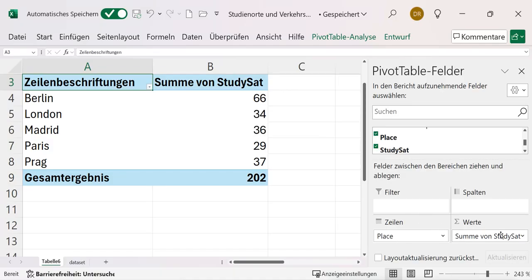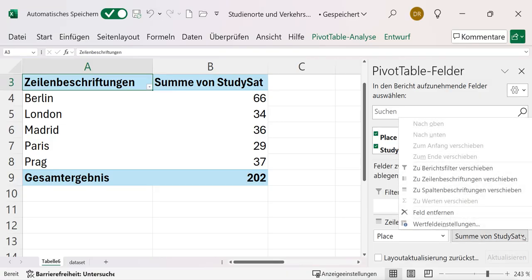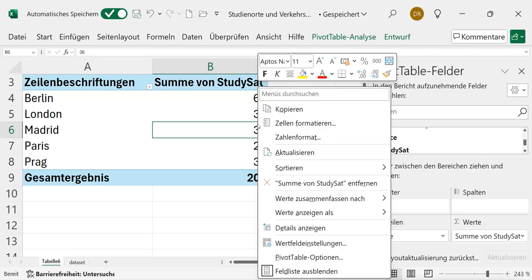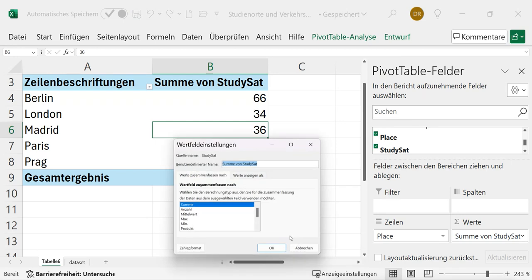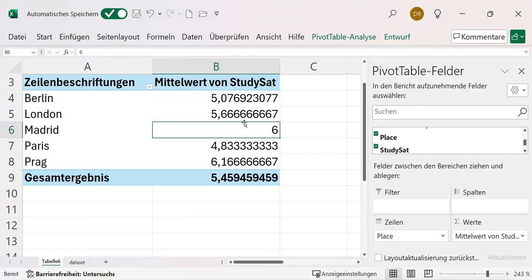But we don't want to have the sum, we want to have the mean. So therefore, you see here is a little triangle. If you click on this little triangle, then a menu is opened, and what we need is value field settings. You find the same window if you click here with the context menu, then you also find value field settings. So as always, we have different options to do that in Windows. And here you see we have sum, but we want to have the mean. Here we have the German term Mittelwert. So I click on Mittelwert and say OK, and now automatically the mean is calculated here.